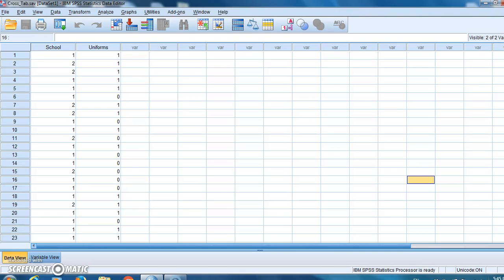Let's see how we can use SPSS to help us determine the conditional probabilities. So here's a data set that I just made up, and we're gonna continue with our topic in terms of schools, public versus private, and uniforms, whether students like the uniforms or they don't like them. So I have some data. Ones are public schools and twos are private schools.